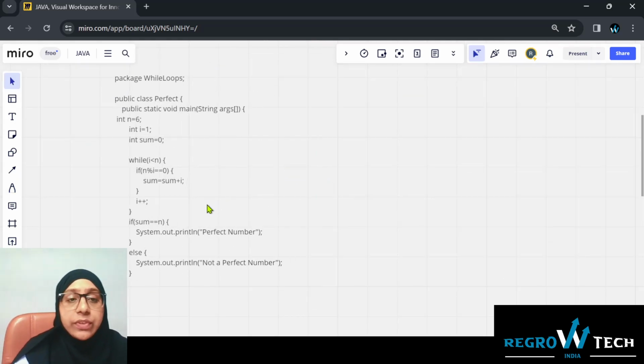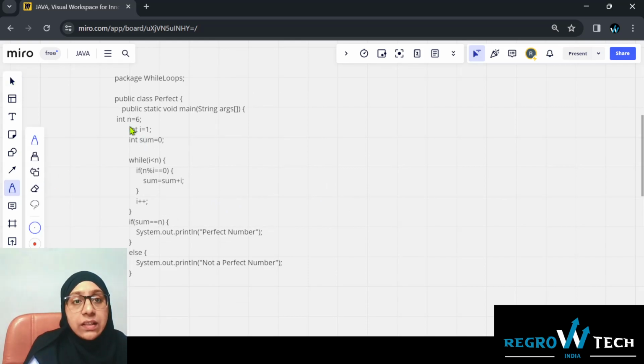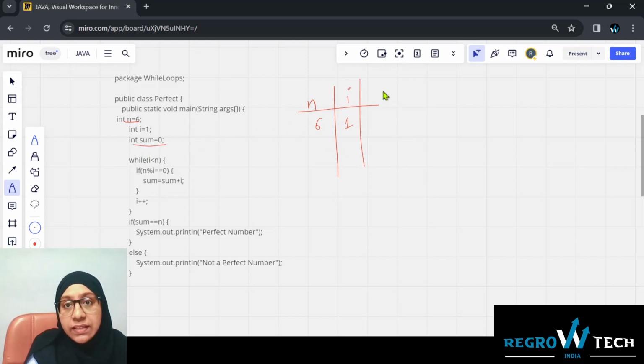Okay. So first of all, what we have is n = 6. So n has 6 in it. Let's write that. i has 1 in it. sum has 0 in it. So sum is 0. Then, while i is less than n, i is 1, n is 6.